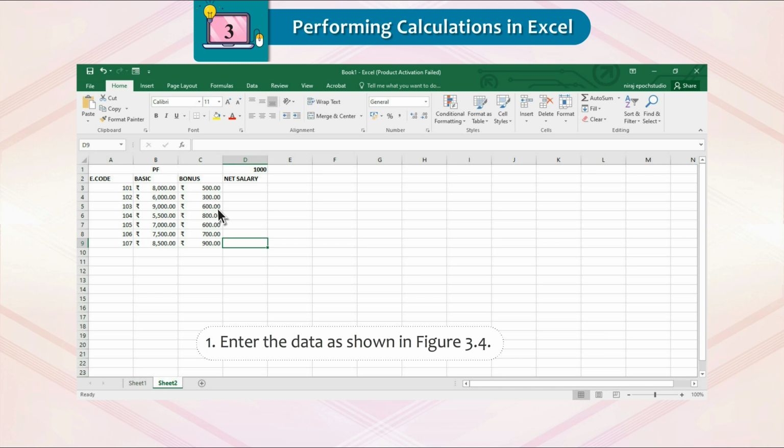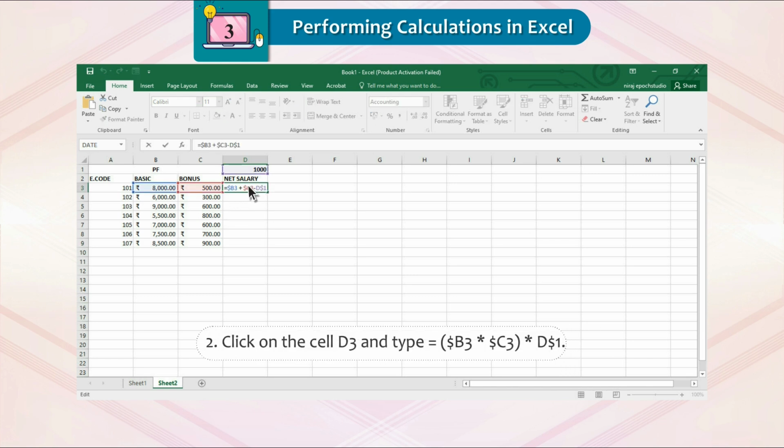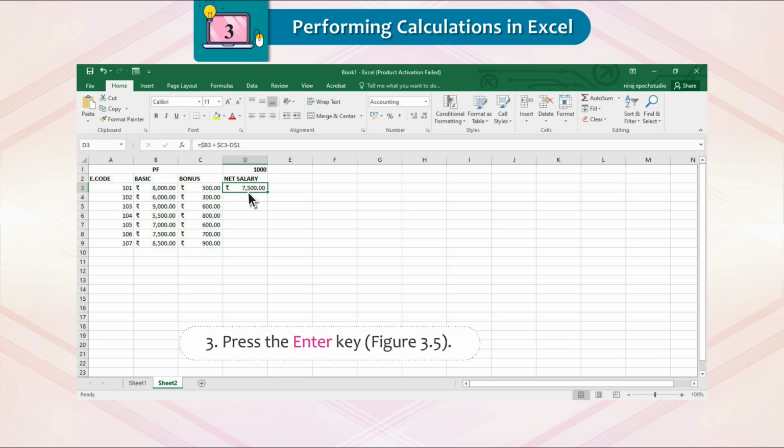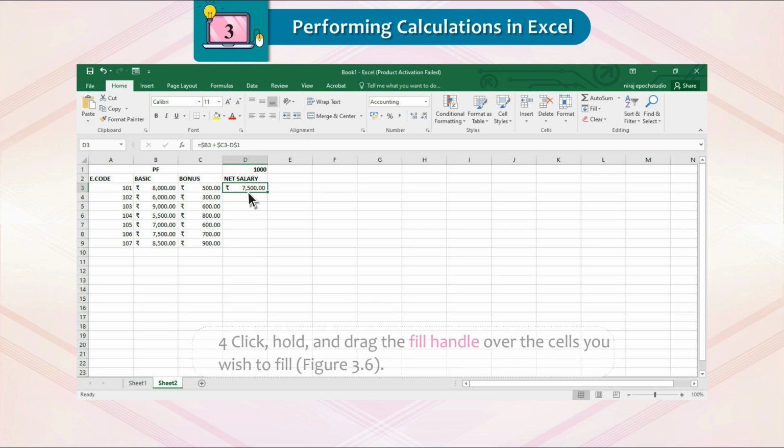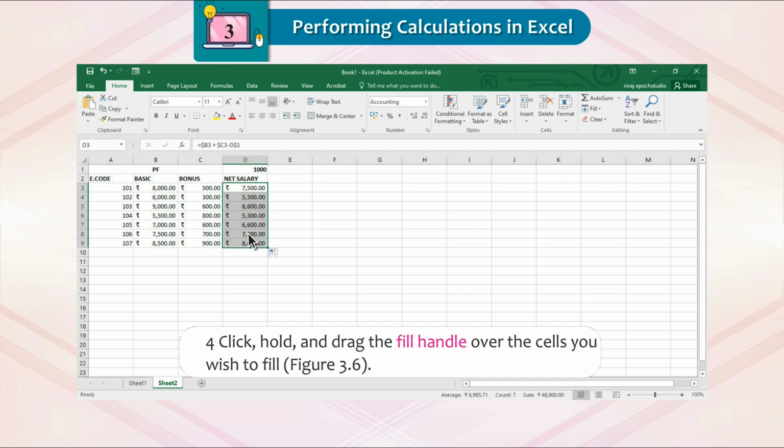Enter the data as shown in figure 3.4. Click on the cell D3 and type =$B3*$C3*D$1. Press the Enter key, figure 3.5. Click, hold and drag the fill handle over the cells you wish to fill, figure 3.6.